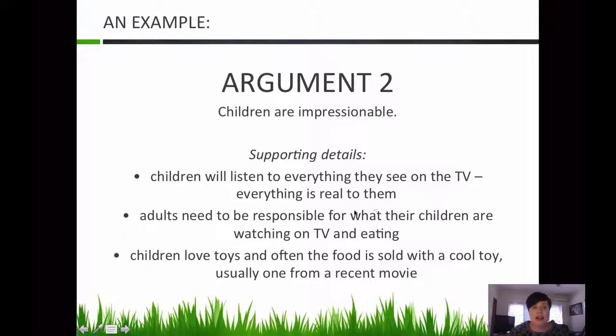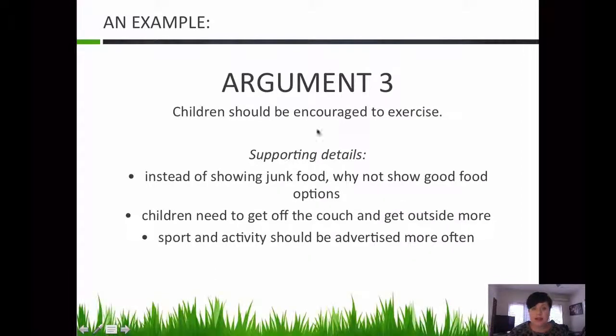Now, my third argument, children should be encouraged to exercise. So my supporting details for this particular argument would be, instead of showing junk food, why not show good food options or healthy food options? Again, these are notes. You don't need to get fancy and worry about things at this point. Children need to get off the couch and get outside more, and sport and activity should be advertised more often. So these are my 3 supporting details that will be written and support this particular argument.